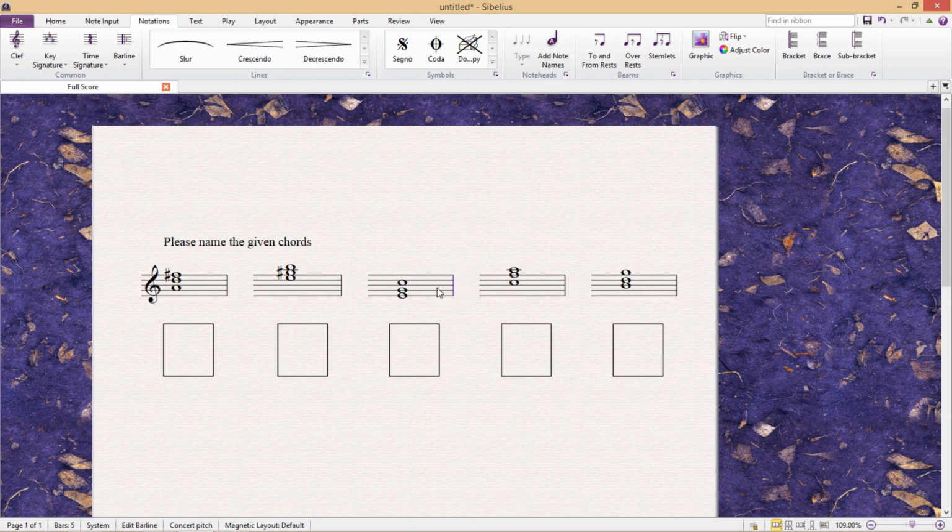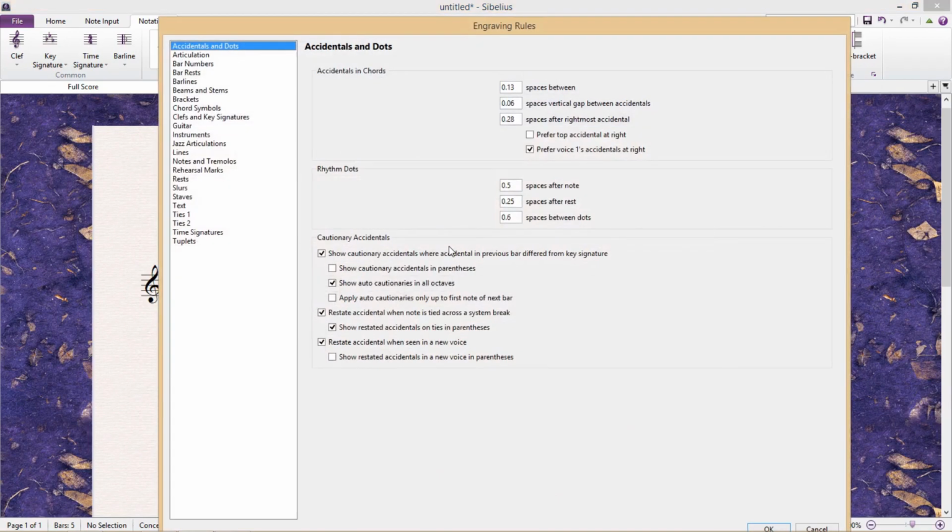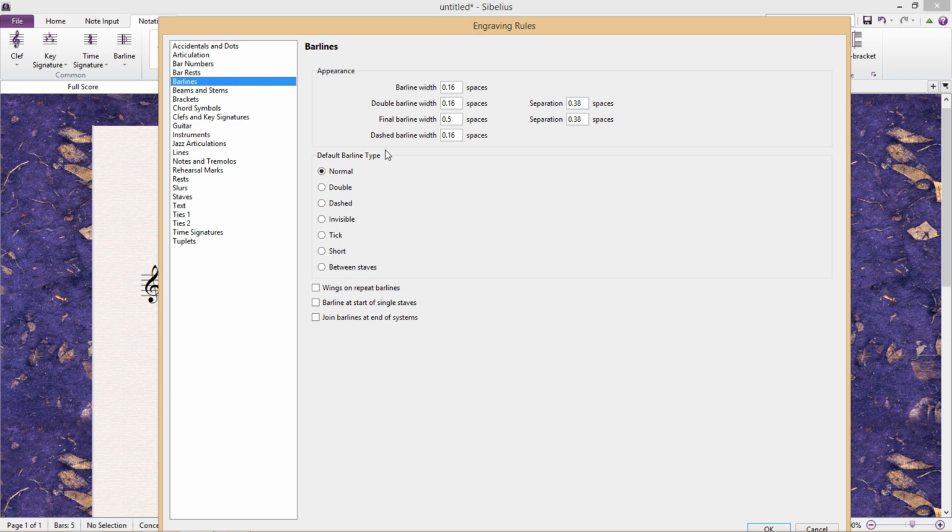And likewise, if you don't like these bar lines at the end of your bars and you would like to turn them off or make them all invisible, you can change this in engraving rules. The hotkey, of course, is Ctrl-Shift-E. And in engraving rules, under bar lines, here we can change our default bar lines to invisible.